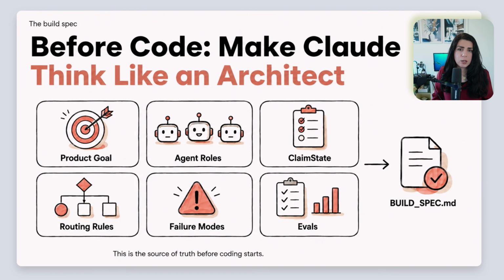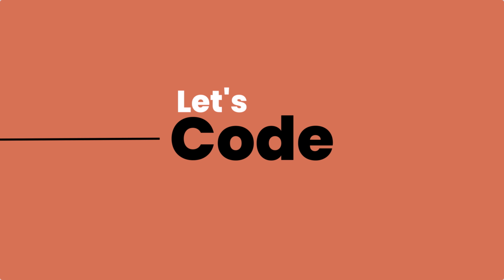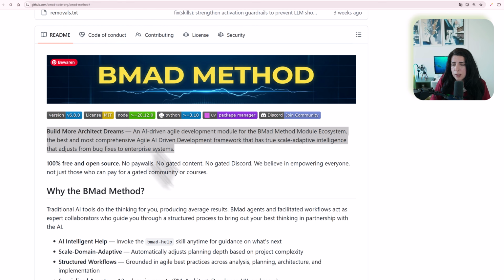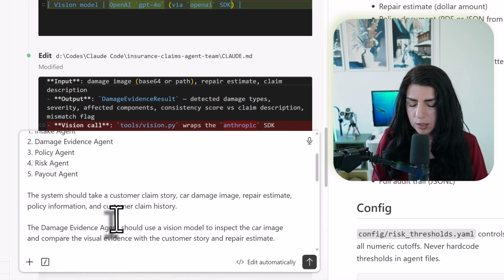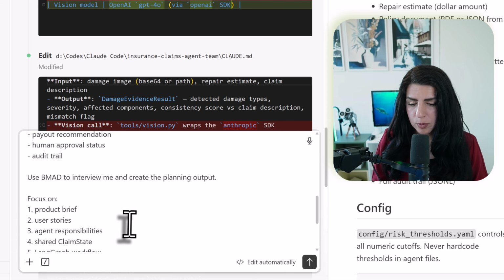In my video about specs, I tried 5 different plugins and BMAD was actually the winner overall. So I'm going to use BMAD for that. Let me show you. So this is the BMAD method and the GitHub install of BMAD. I use BMAD help, use the BMAD planning, and give me this production-style insurance. Ask it to interview me and give me a planning output.